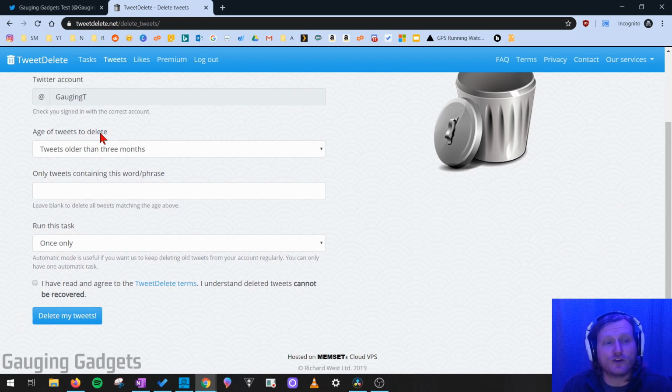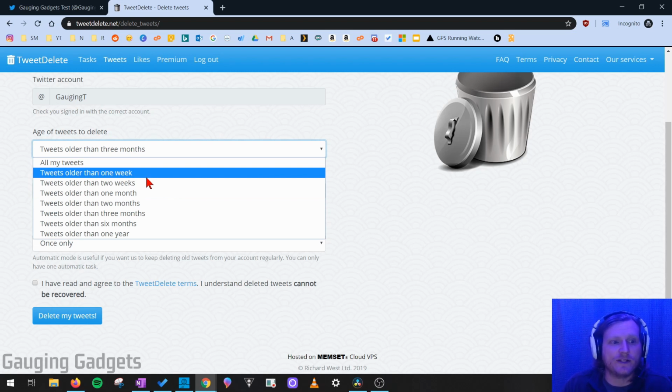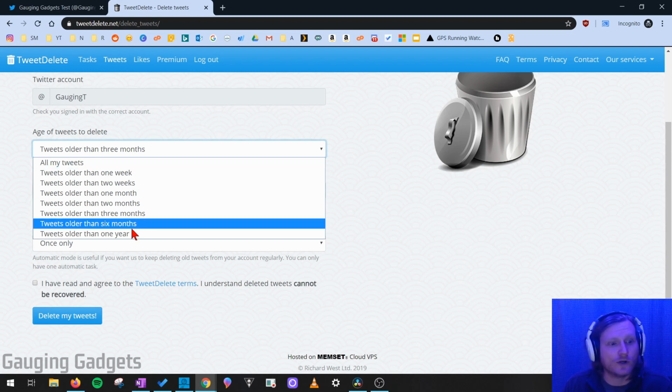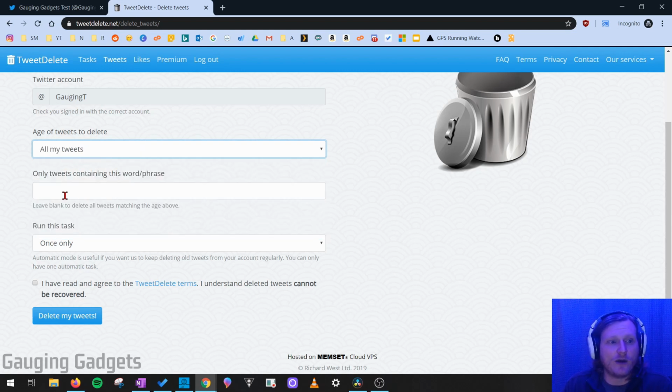So first, age of the tweet to be deleted. You can actually filter this and ensure that you only delete tweets that maybe were a couple weeks old or up to a year, all the way down to all my tweets, which is what I'm going to be selecting to delete all of them. After that, we can even filter our tweets by different words or phrases that were used in those tweets. So if you wanted to just delete ones that say one word, you could delete that as well.